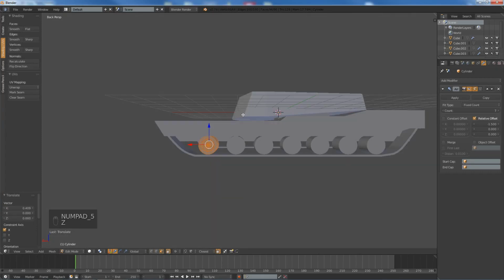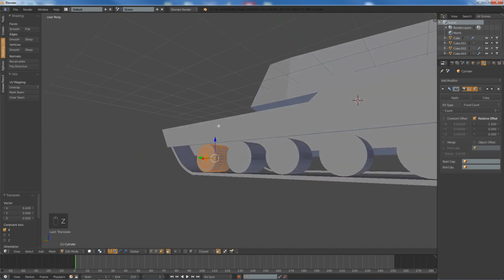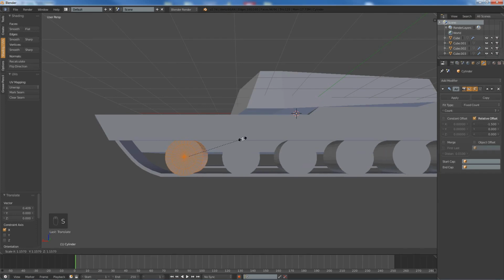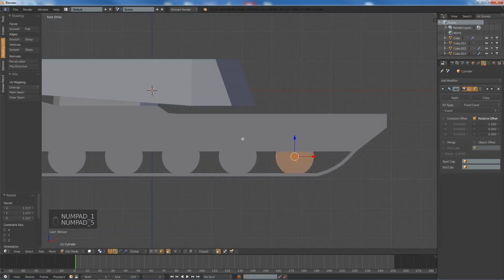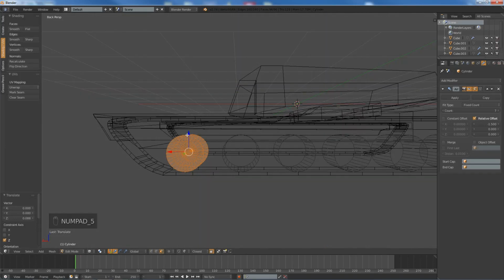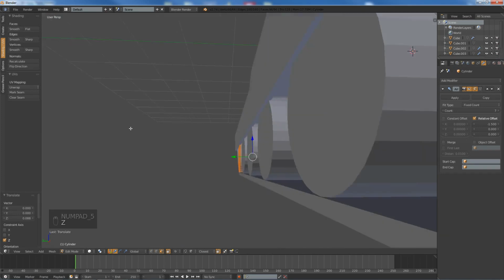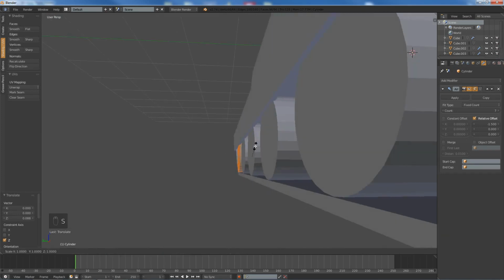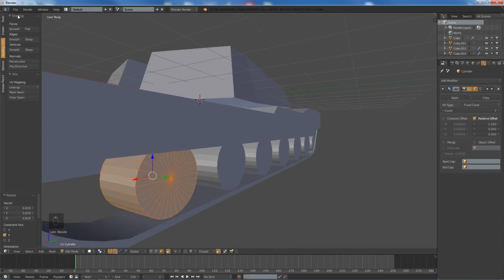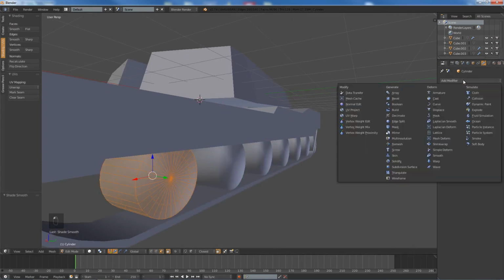So hit 5, come out of that. I want to scale this up a little bit. Control 1. And we're going to have to move this up. Come out of that and we'll see how that is coming along. Scale that along the Y a bit. Ooh, right. About there. I'm going to add smooth, add an edge split modifier.